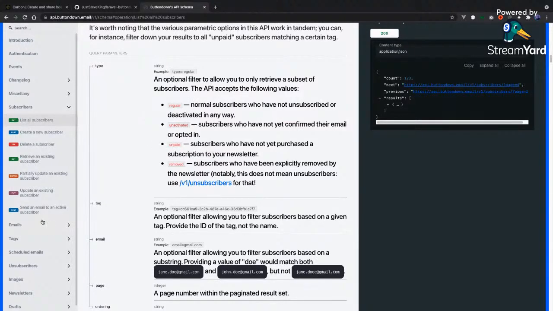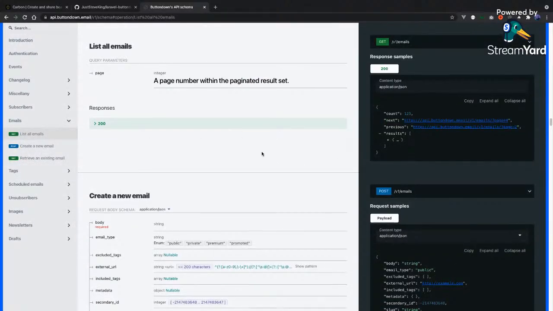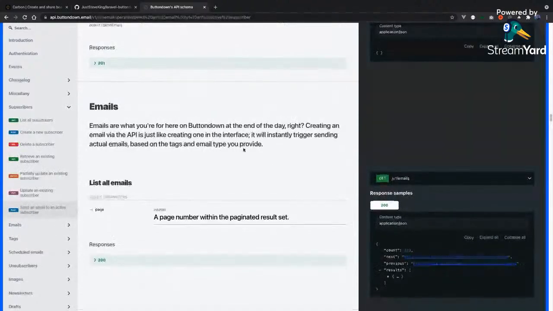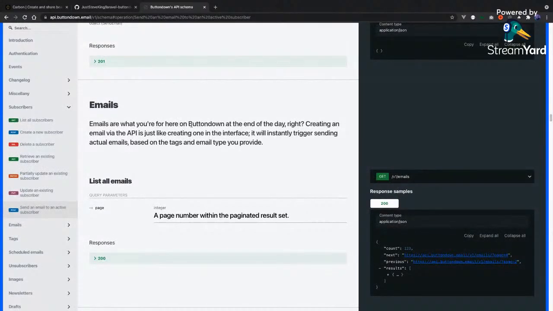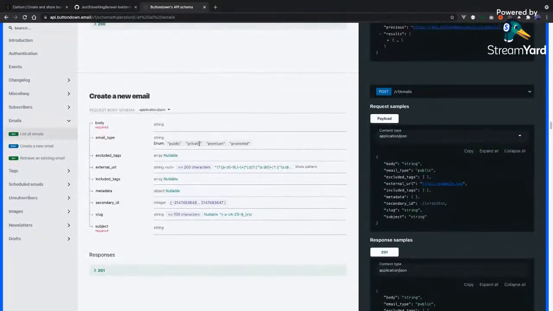What we can also do, emails, list all emails. And the purpose of this, emails are what you're here for on Buttondown. At the end of the day, creating an email via an API is just like creating one in the interface. It will instantly trigger sending actual emails based on tags and email type you provide. So it's public, private, premium, promoted. It's got a body, which is a string, exclude tags, metadata, slug, subject. You can build out something really quick and easy.